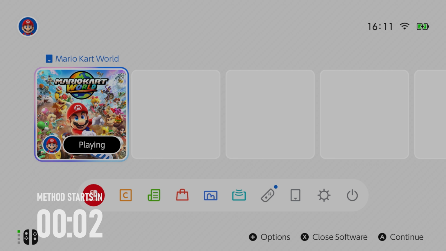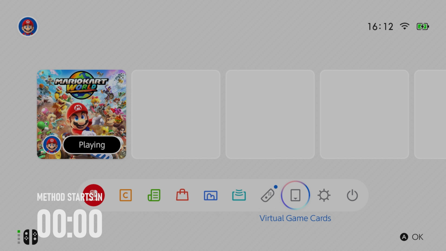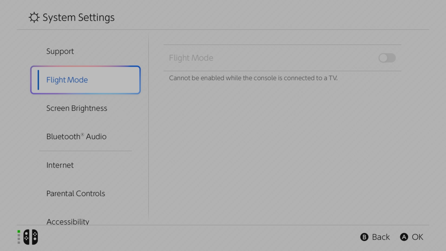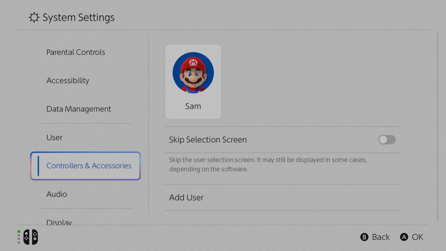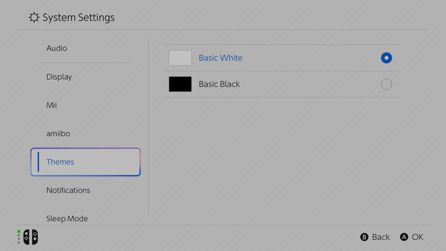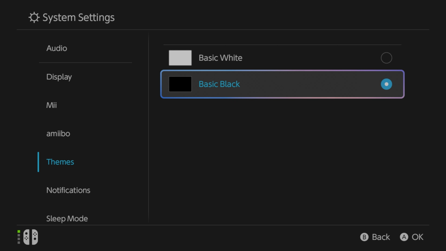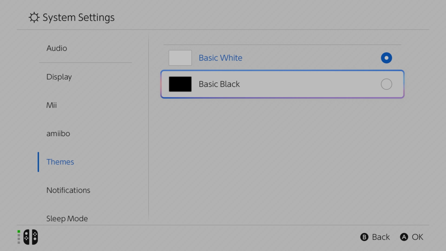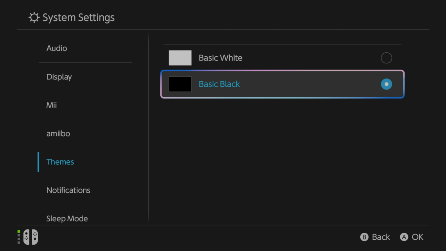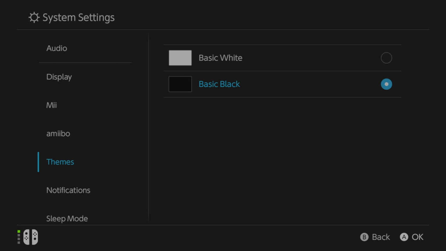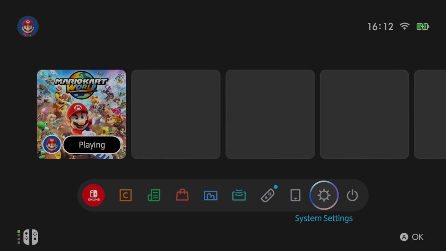On the Switch 2 home screen, head to the System Settings app and then scroll down until you are in the section called Themes. On here, all you need to do is choose between the Basic White for light mode or Basic Black for dark mode. It should change automatically after choosing one, and you can check it out.